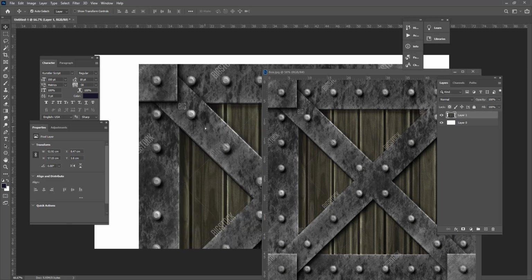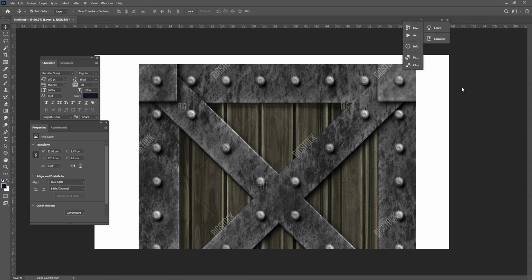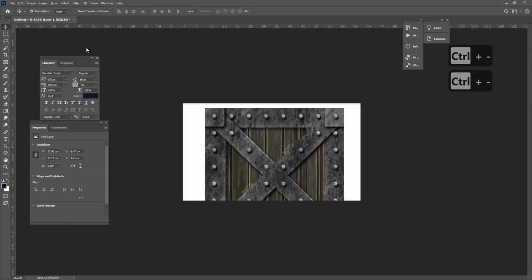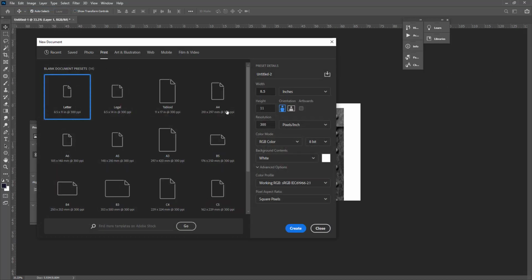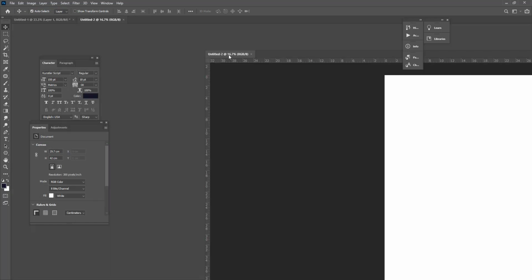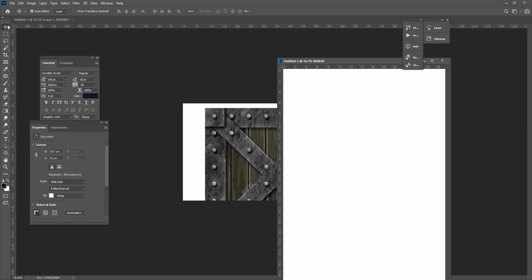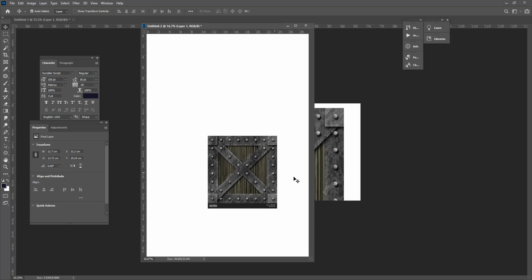Now I can drag and drop it. Can you see how big my texture file is? It's really huge. So I'll create a new document. I need an A3 paper, it's not A4, it's going to be A3. The size is really huge. Now I'll drag and drop this here. So this works fine.